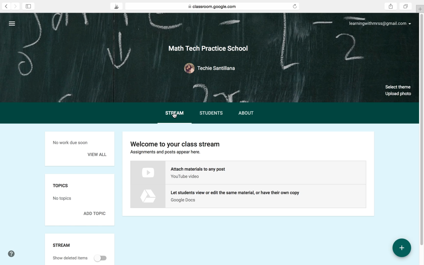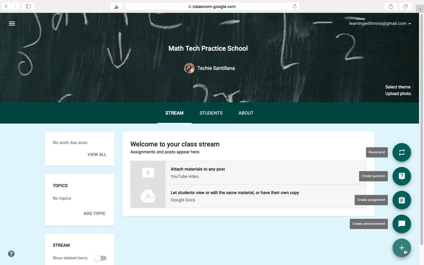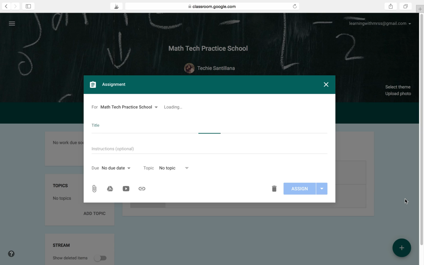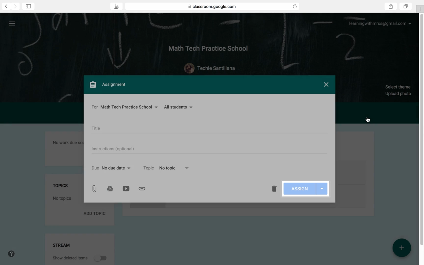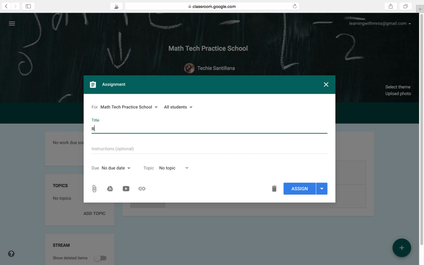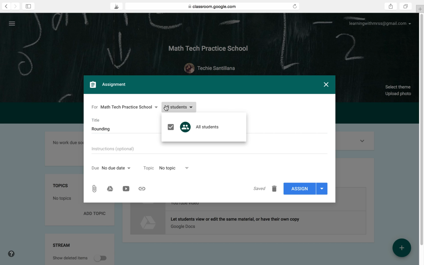Okay, so for now, to practice, let's go to stream. This little plus sign right here, if you hover over it, it'll show create an announcement, an assignment, or a question. We're going to click create an assignment, and then we're going to name it. Let's name this rounding. Okay, here it has the name of your class. Right now it says all students, but when you actually have a list of your students, you can select specific ones if you just want to assign, say, an enrichment assignment to a few or a remediation assignment.